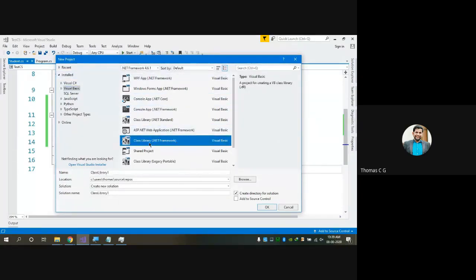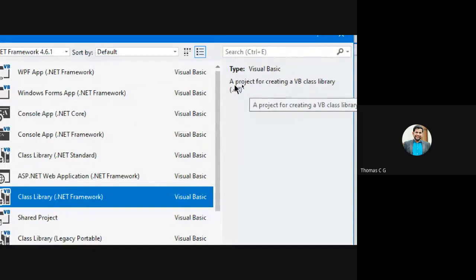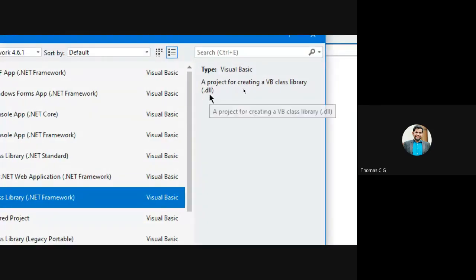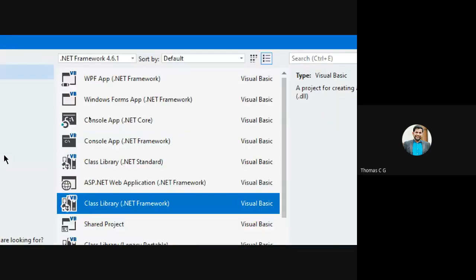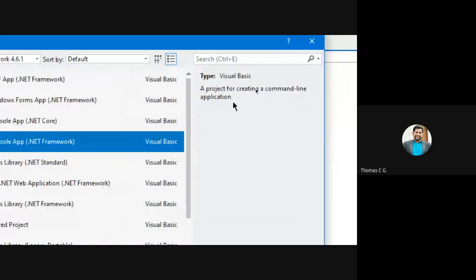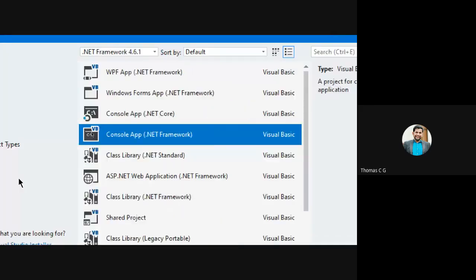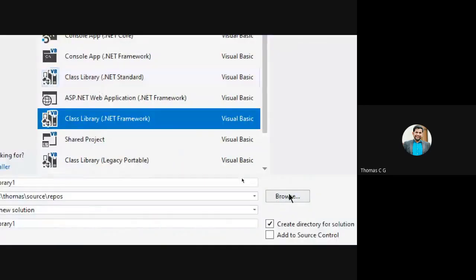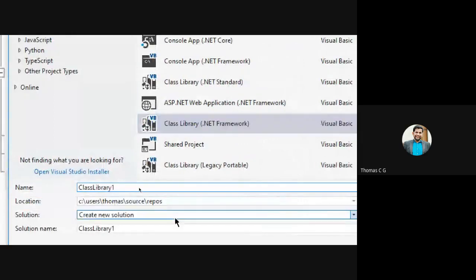Please note, I'm just choosing class library using VB, but if you see the description here, you can understand: a project for creating a VB class library, in other words, .dll. Then what about this console app? This will create a command line application, which is an exe file, which will be running. But now I'm going to just create a class library. So let me go to this and I'll just say DLL with VB.